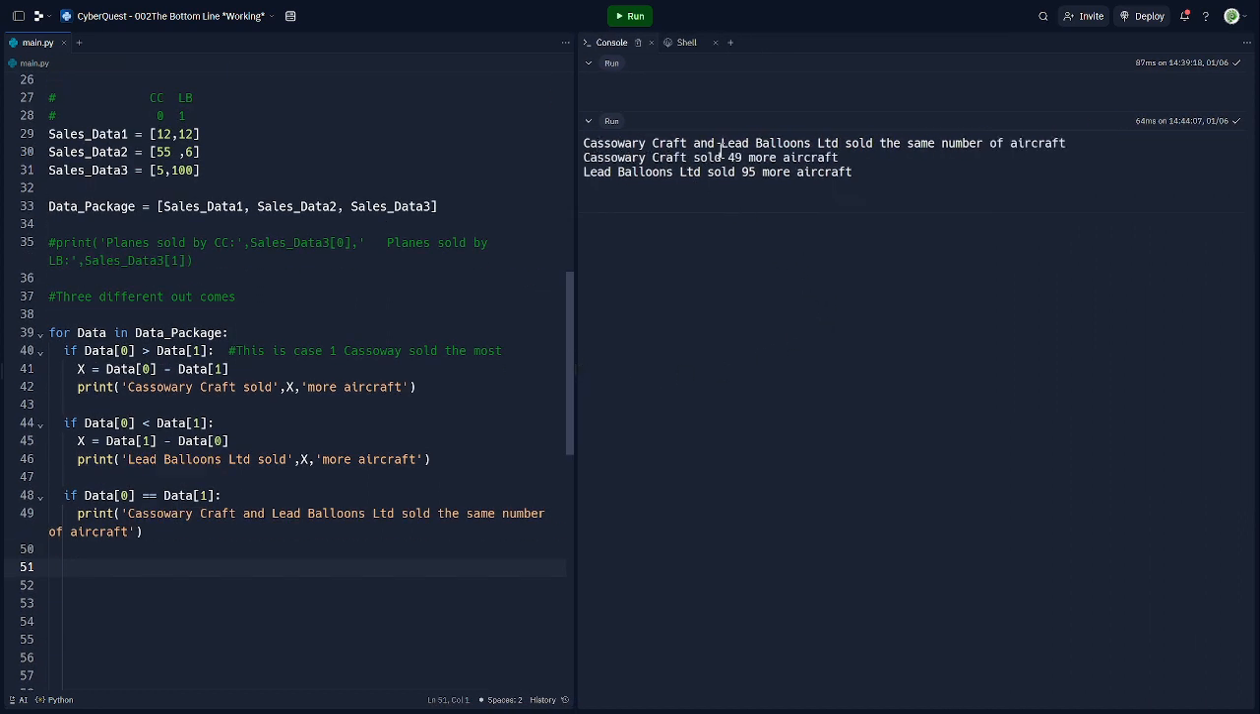All right, so let's see if we run it now, if we get our printout here. Castaway Craft and Lead Balloons sold the same number. Did they sell the same number on the first one? Yes, they did. All right, here's the second one. Castaway Craft, did he sell more? Yes, he did. Did Lead Balloons sell more on the third one? Yes, they did.